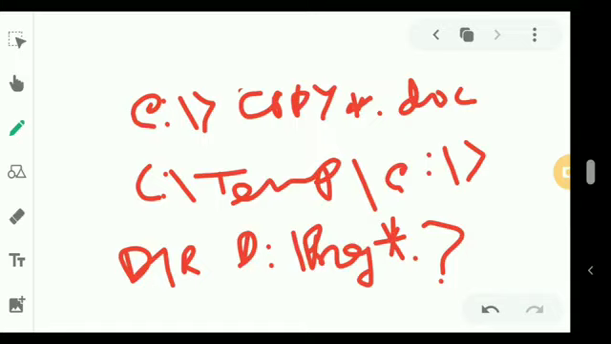So these are examples of the wildcard character. Many times the question comes: what is a wildcard character, give an example or write down the syntax for it. This is very important. For the internal commands, you have to write down and mention the function as well as the example, and you have to mention the syntax.